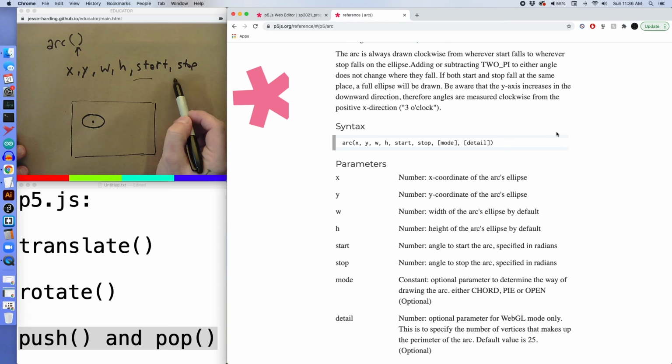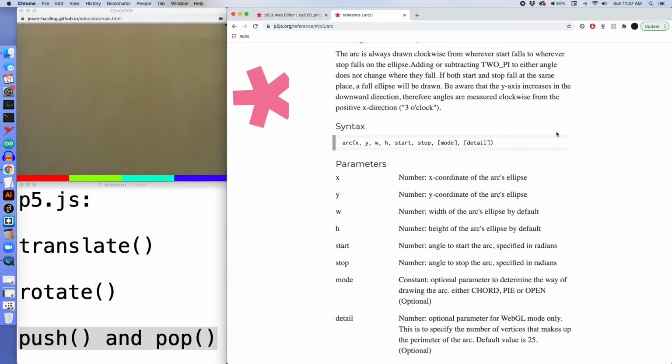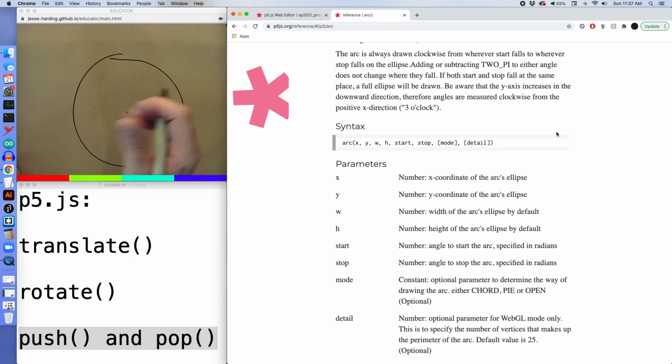Now the start and stop are a little bit more confusing, especially if you're not used to working in radians. So we'll go to a larger drawing of a circle to talk about start and stop, but basically it's saying which section of the curve we're going to actually draw and which part is not going to be drawn. So let's take a look at that. First, we're going to start with a circle. Not perfect, but good enough. So we have our x, y coordinates, we have our width and our height, and now we need to talk about that start and stop.